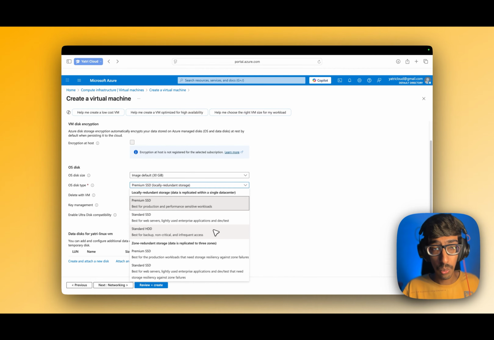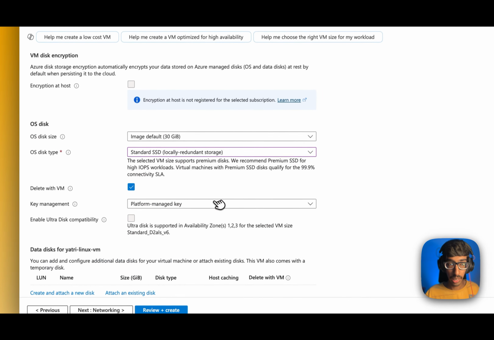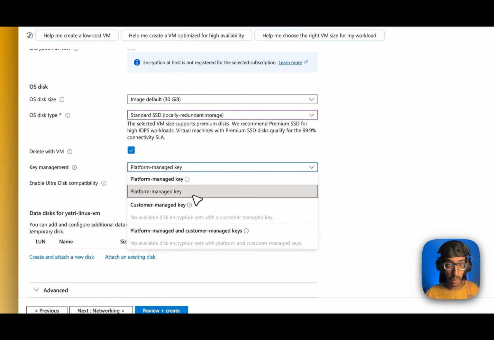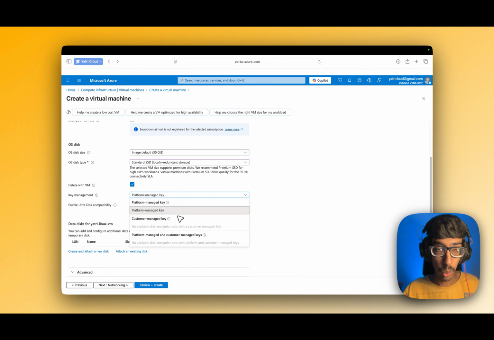Let's say you want a virtual machine for basic purpose, right? For just testing, very basic level testing, right? And you can select the standard HDD and other ones. So currently I'm going with the standard SSD, correct? Then you can see the key management. So platform managed key, I'm going to refer you. No need to go with a customer managed key.